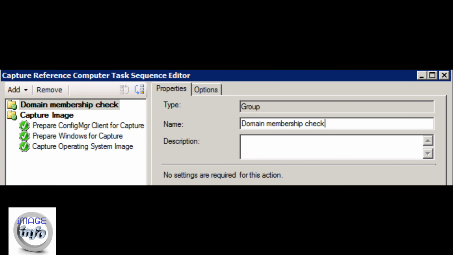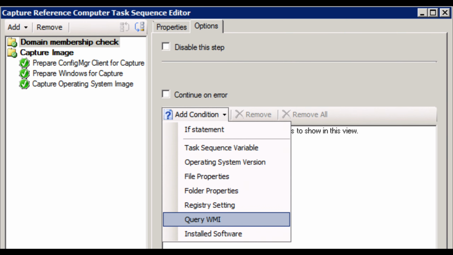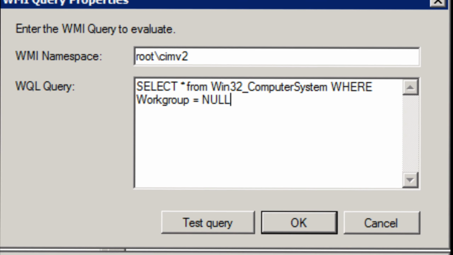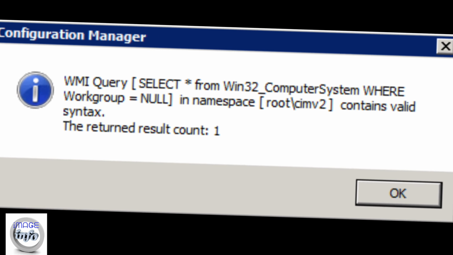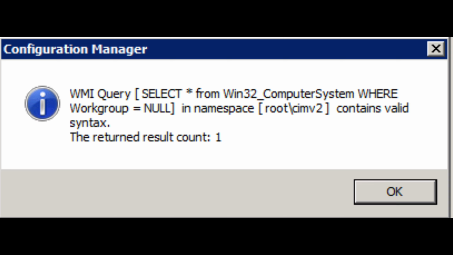Next, I would use the WMI query to verify domain membership on the Options page. So here is the WMI query. I am using it to verify. Then we will run the test query and it will return the result count as 1. So that means it is a member of the domain.